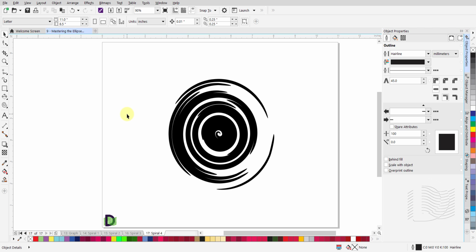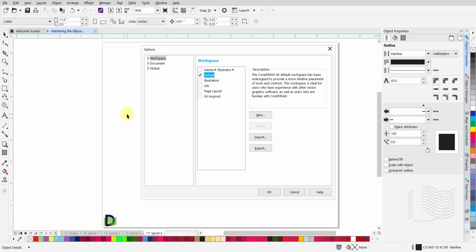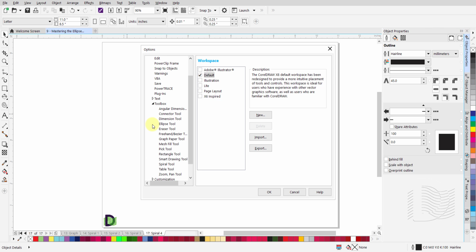To change the default settings for the spiral tool, press Ctrl-J, Command-J on the Mac to open the Options panel. Click on the triangle next to Workspace to open the drop-down menu. Scroll down and click on the triangle next to Toolbox to open that drop-down menu. Scroll down and click on Spiral tool.